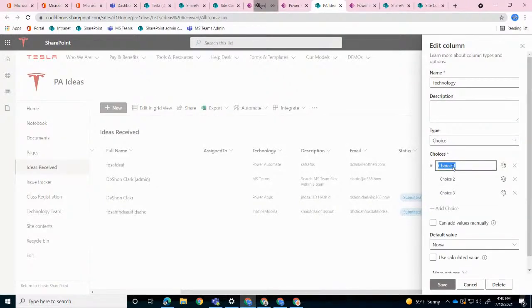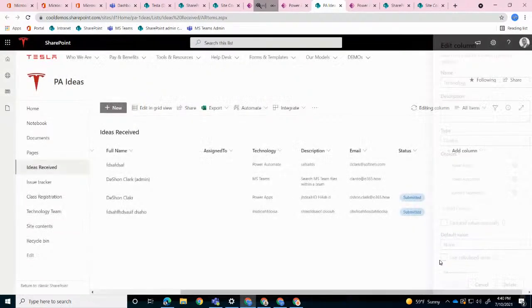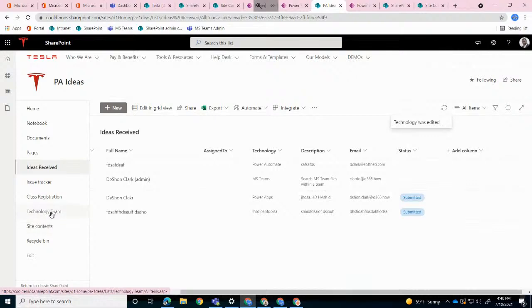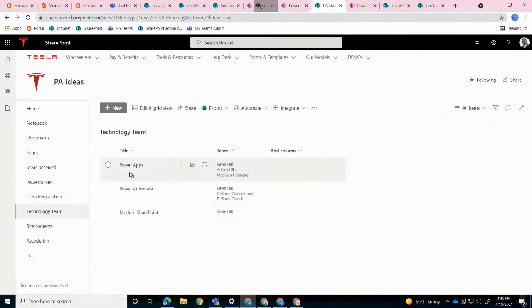pick Power Apps. So these are the different technologies. Someone may have an idea about a solution, and they may say, okay, this solution is going to be within this technology stack, right? So modern SharePoint. Okay, so here we go. Wow, I feel like I've done this already. So, okay, now I go to technology team. I did do this already. And then based on the technology team, so based on that technology selected, this is the team, or these are only the people I want them to select from, right?